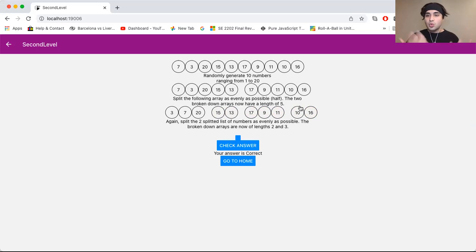Now, clearly, look, I have made a mistake. The 3 and the 7, they're swapped places. They're in the wrong place. They're supposed to be swapped. However, as a user, maybe I did not understand this while I was playing the game, and I pressed check answer.